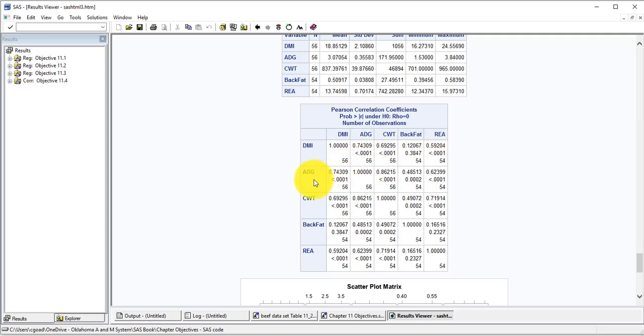And so that's how you go about reading these. So you can read ADG with any of these. Notice this ADG with DMI here is the same as above the diagonal, and you can do that with all of them. So this upper triangle, its mirror image is below the diagonal. So it's only necessary to read one side of this, of course.